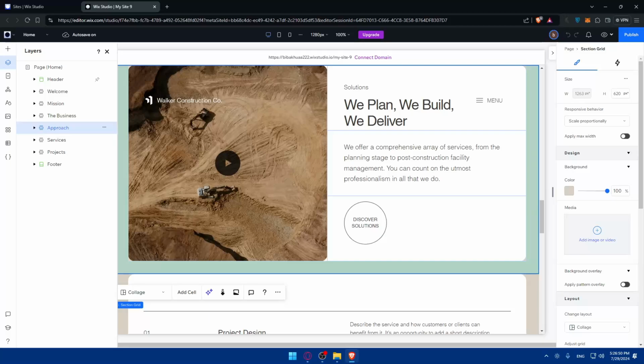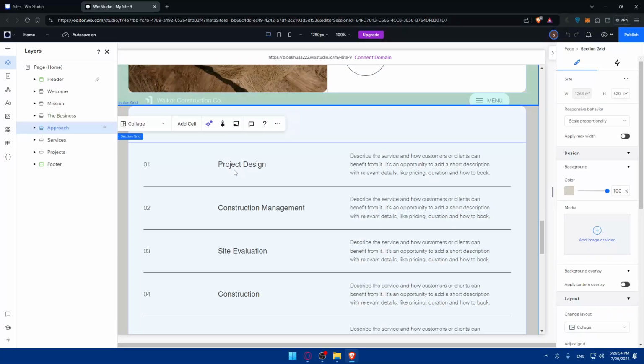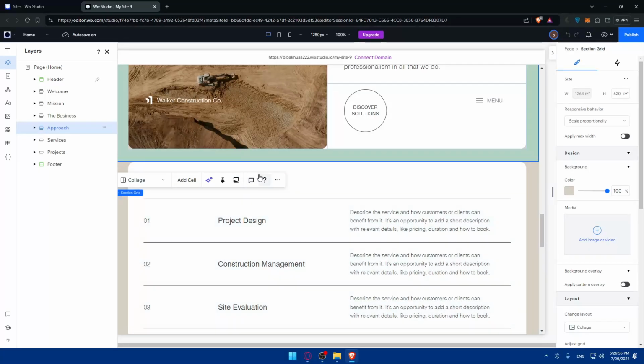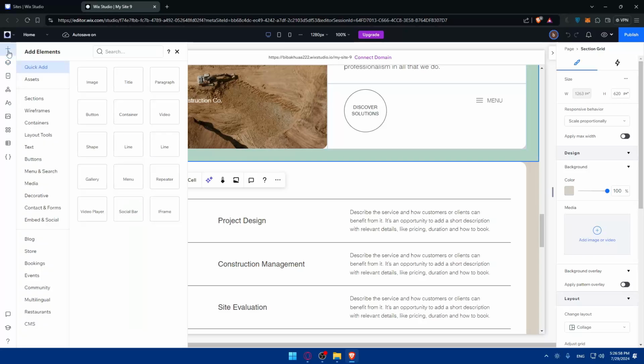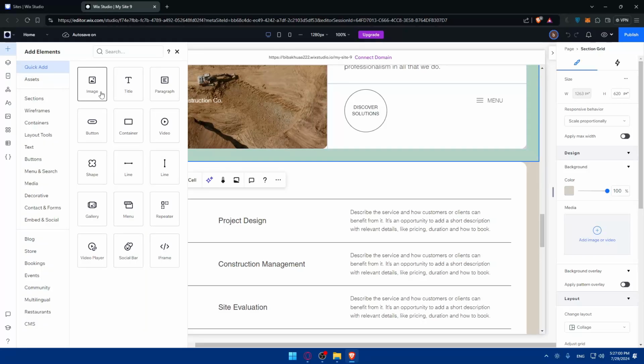And of course, you can even start creating your first blog post. Within your blog setup, it's time to create your first post. As an example, you can click on this plus button and add whatever you want. First of all, an image. Of course, you can do it even in a separate page if you want to. You can add an image, title, paragraph, button, container, everything that you want in your blog. Shape, line, menu, gallery, repeater, video player, social bar, frame. You'll be able to add a lot of stuff.